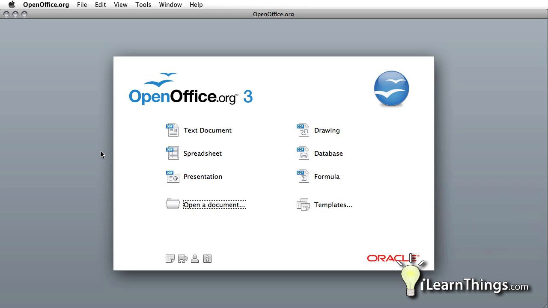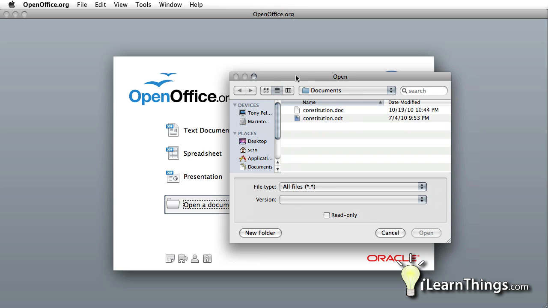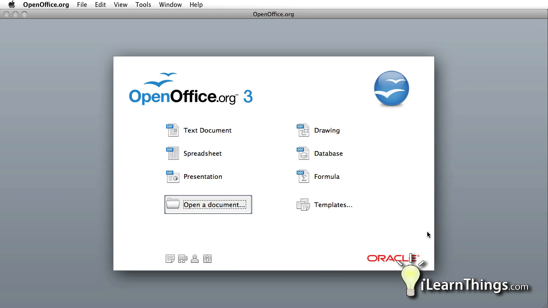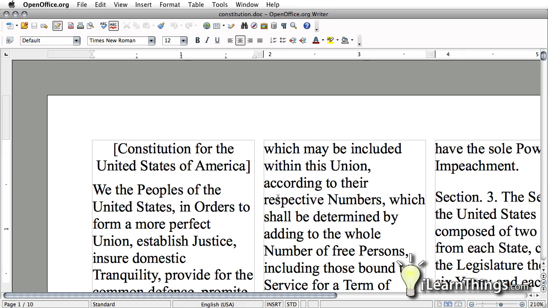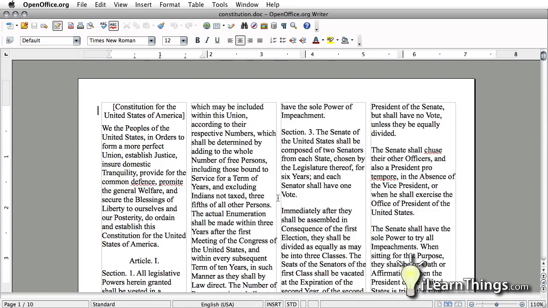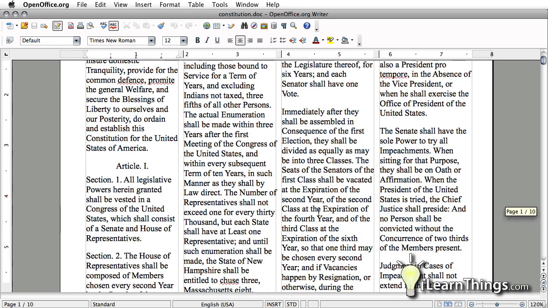Here we have OpenOffice. Let's say someone sent you a Word document and you want to be able to view it. Just go to open the new document. Navigate to whatever folder your document is in. In this case we have a file called constitution.doc, which means that it's a Word document. We're going to highlight that and open it. As you can see here, it opened the document. It's a four-column format, which is a little bit unusual, but you can see it preserved most of the formatting.